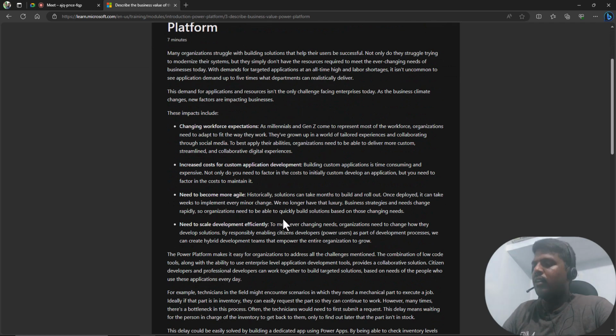Now since these platforms are used by businesses, they could have an impact in multiple ways. The first thing is changing workforce expectations in businesses. They have to accommodate both millennials and Gen Z people, and there are many differences in how the work has to be distributed based on their understanding, and also in collaborating through social media and multiple things which have to be streamlined. Those digital experiences could be solved by using Microsoft Power Platform related tools.